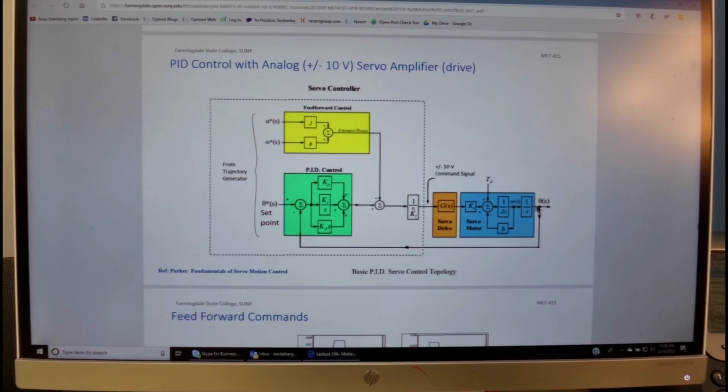Outside the servo loop, we have feed-forward controllers which can look at the expected velocity and the expected acceleration, and add their contribution to the command into the servo amplifier or servo drive. The advantage of the feed-forward controller is that we can increase or decrease the values, and it will not affect the stability.